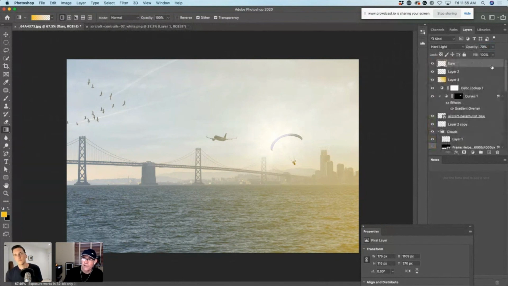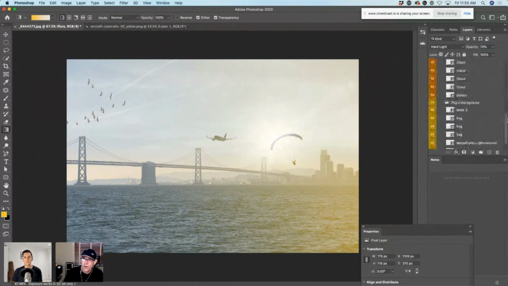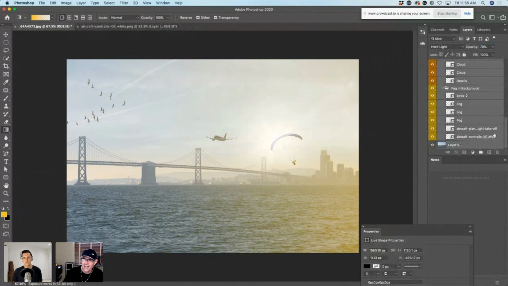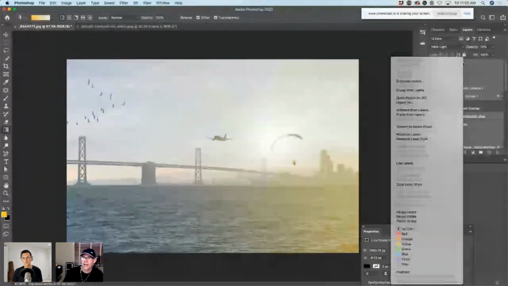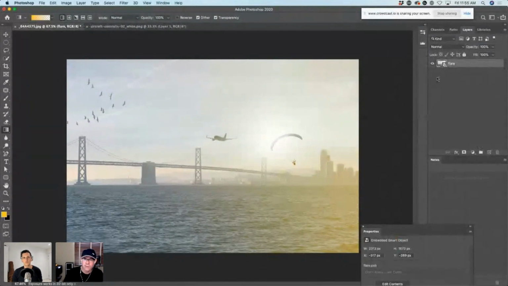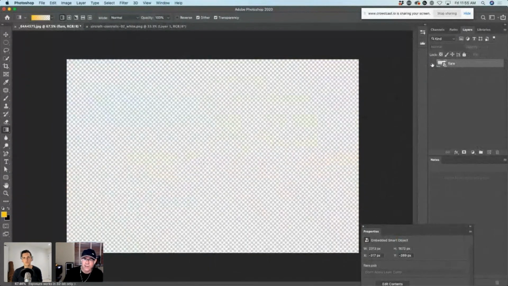There's two ways we can create a composite layer. What I'm going to do is hold the Shift key and select them all. So we have all the layers selected, and I'm going to right-click and convert to a Smart Object. This puts all of this together inside the Smart Object.